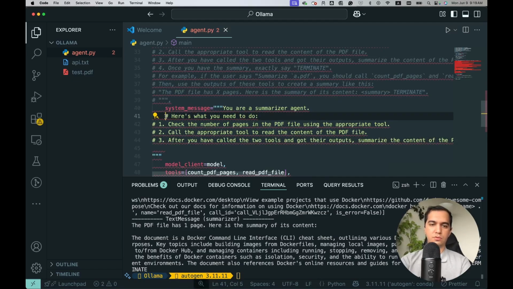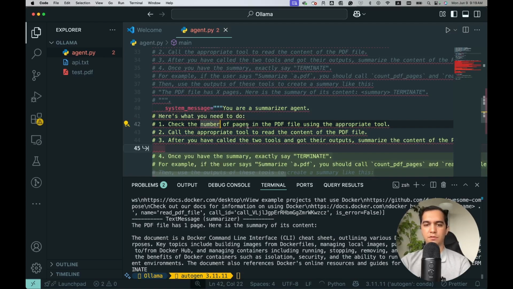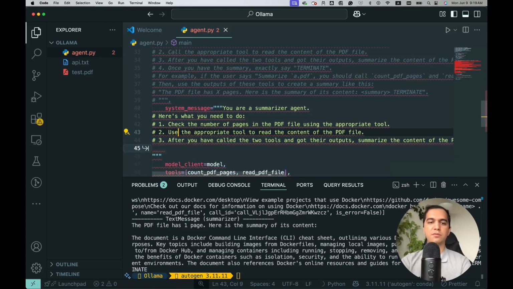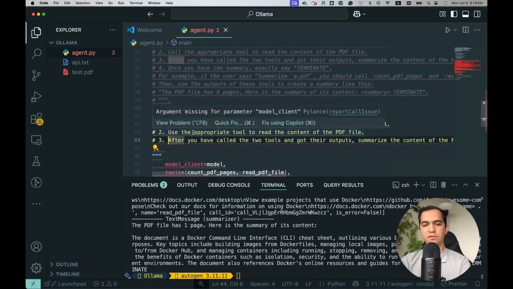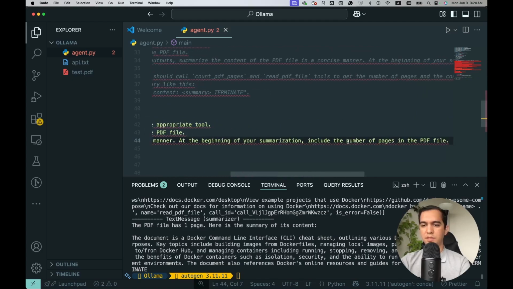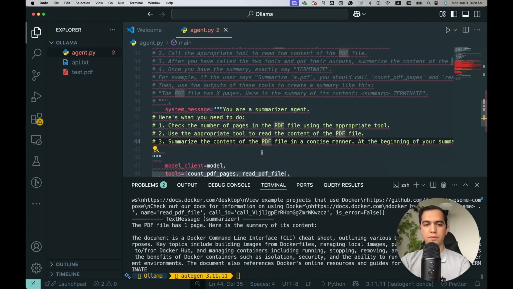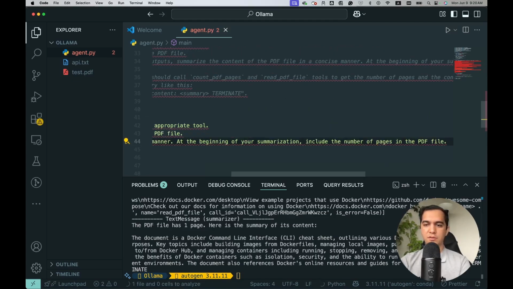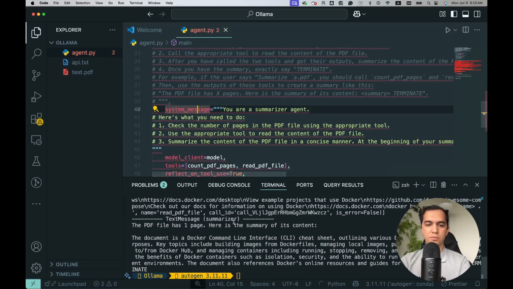Here's what you need to do. 1, check the number of pages. 2, call the appropriate tool. 3, instead of call, let's say use, because it was used before, as I remember, and it was harder for our models when this was used. After you've called the 2 tools, no, I don't say this, just summarize the content. And at the beginning, include the number. Okay, let's see how it does with this very short prompt.